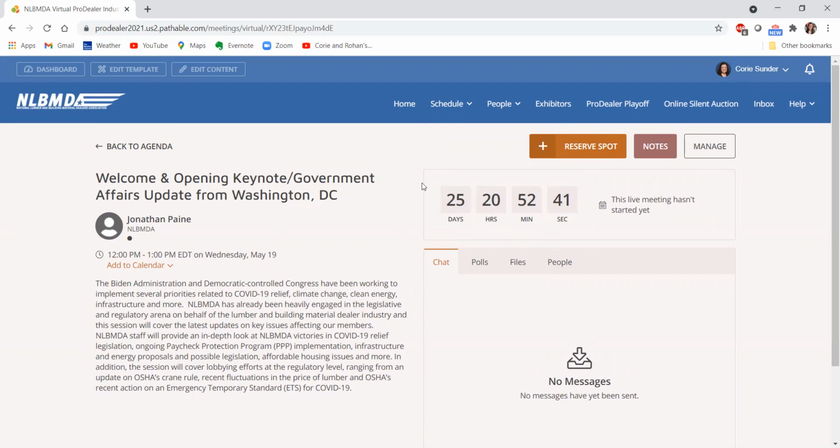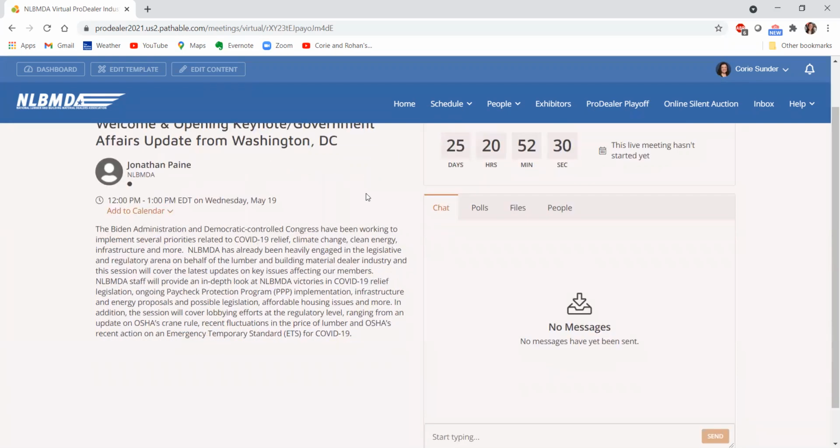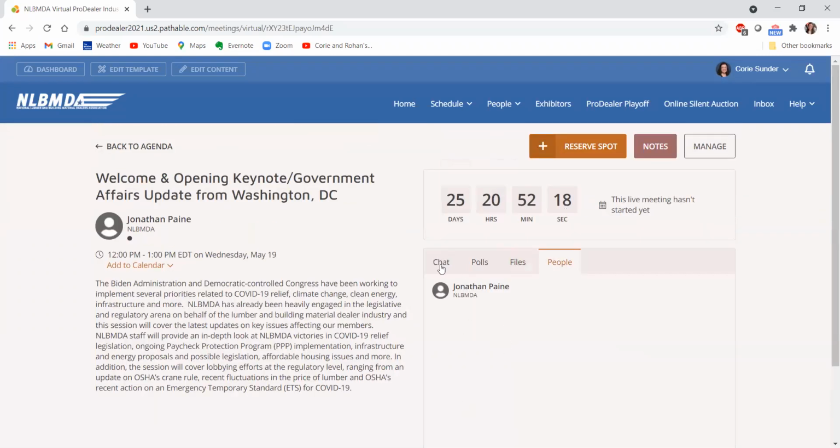You will click that button that says Join Meeting to actually join the session, and then you'll see the embedded video appear right here, or it will pop out into a Zoom meeting for you to join. Some speakers may choose to add polls, again, similar to how your booth will be set up, add files to their session, and then the People tab will show everybody who is registered for that session to attend. You can also take notes in your session by clicking the Notes button at the top.